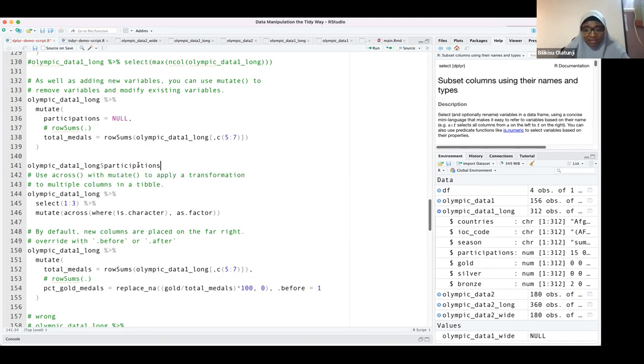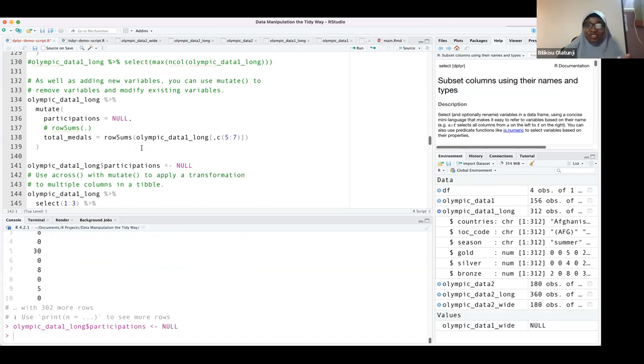Participations. So I can decide to say no. Okay. So if we say this, it's going to work and it's not going to be available anymore in our data set. I've taken that out completely, because I reassigned it back to it. So it's the same thing you can do here as well.